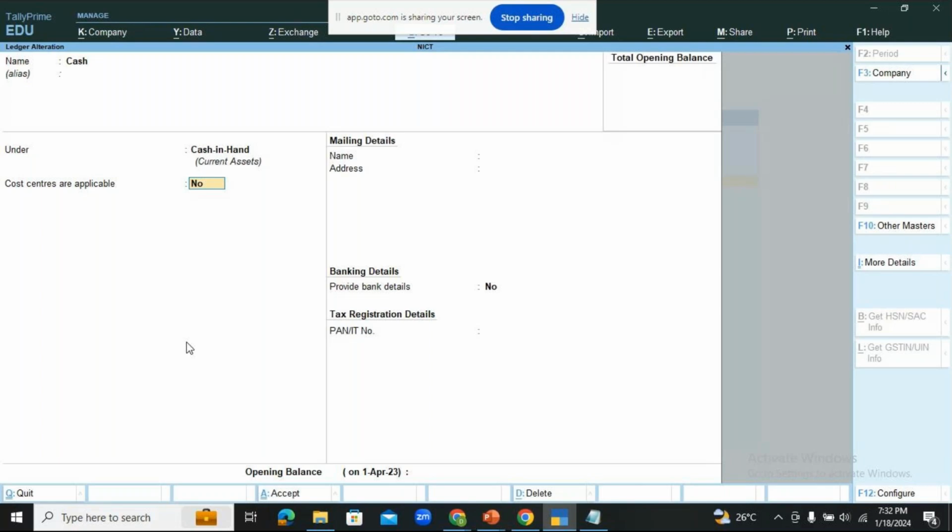You have to be very careful, because once it goes to the capital account, you won't find the cash ledger when you're passing contra vouchers. So make sure that your group is cash in hand itself. Okay, so press enter and come straight to the opening balance.